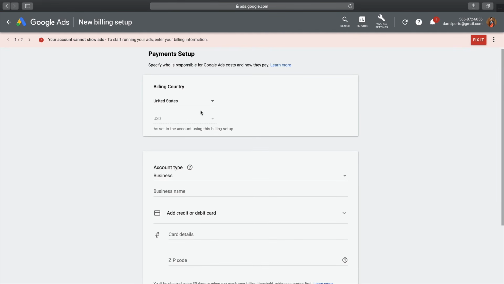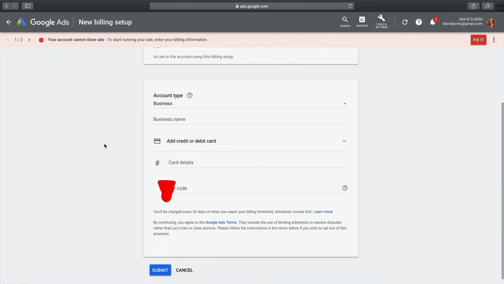So you'll enter in your billing country and all your info, and then once you're done, you'll click on Submit.